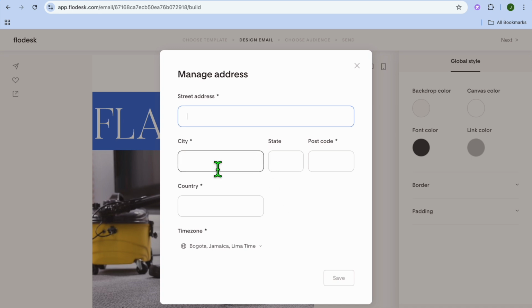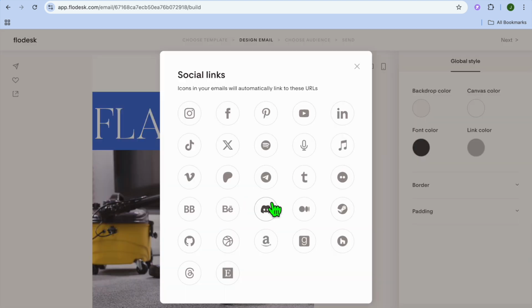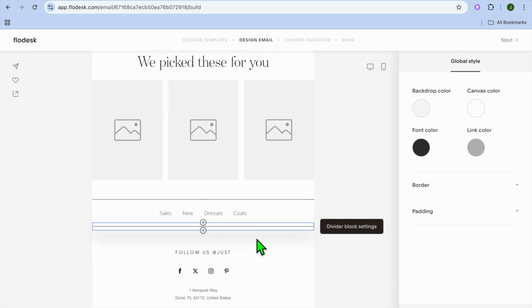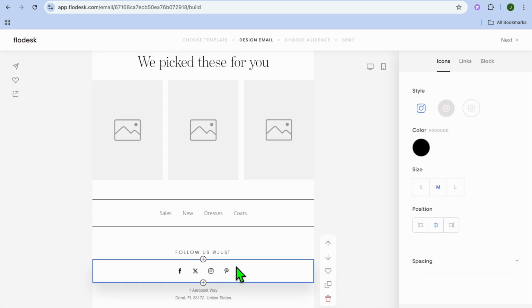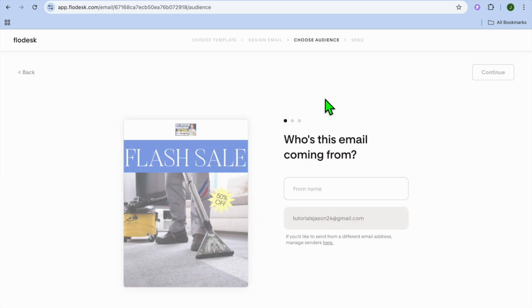From here, you can fill in your address. So let me do that real quick. Then you will tap on save. After tapping on next, from here you can see your social icons are not linked. So I'll tap on continue and I could link them, or I could simply scroll down and remove it. So let me do that. I'll just tap right there and remove them. Then we'll tap on next.